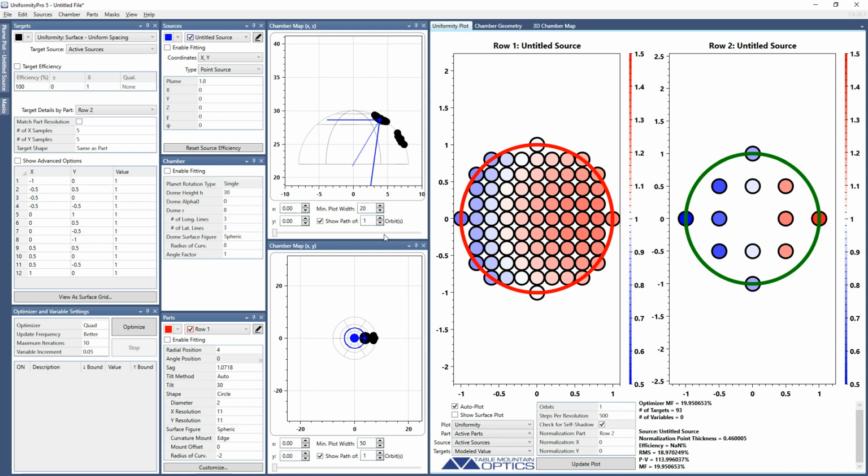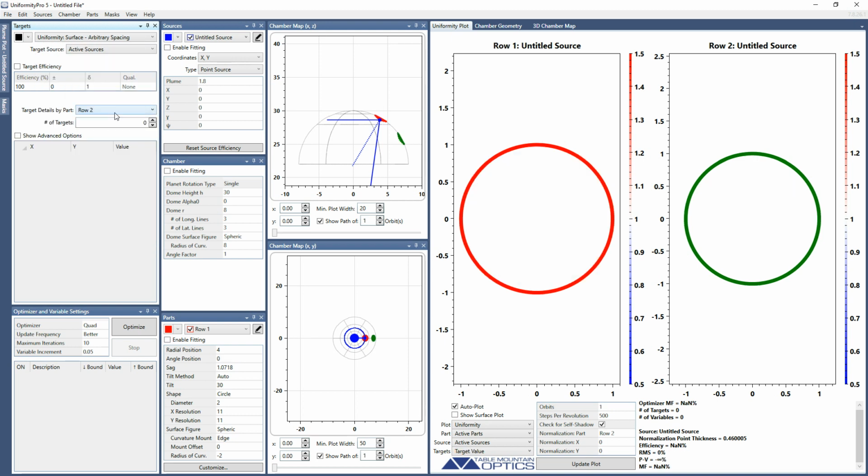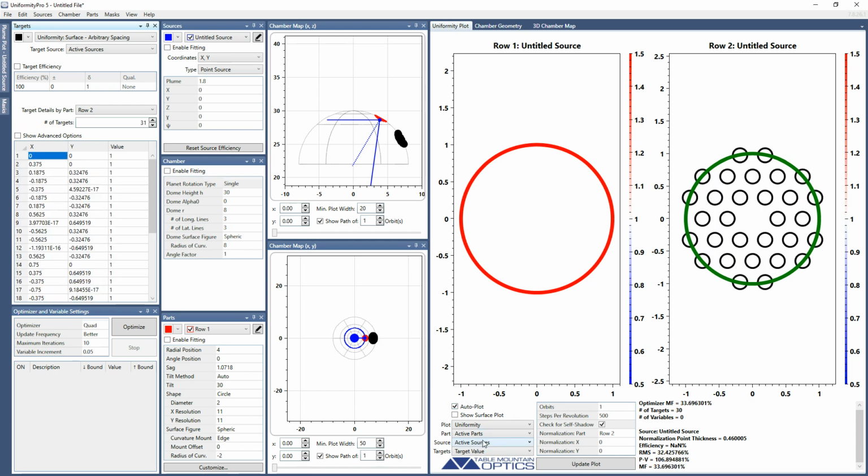As an example, I have some targets on the clipboard, so I'll go Uniformity, Surface, Arbitrary Spacing. I'll add a target to get started. Let's see here, I want to be on row 2. I'll paste it in here. I don't have targets for row 1, so I'll turn those off.